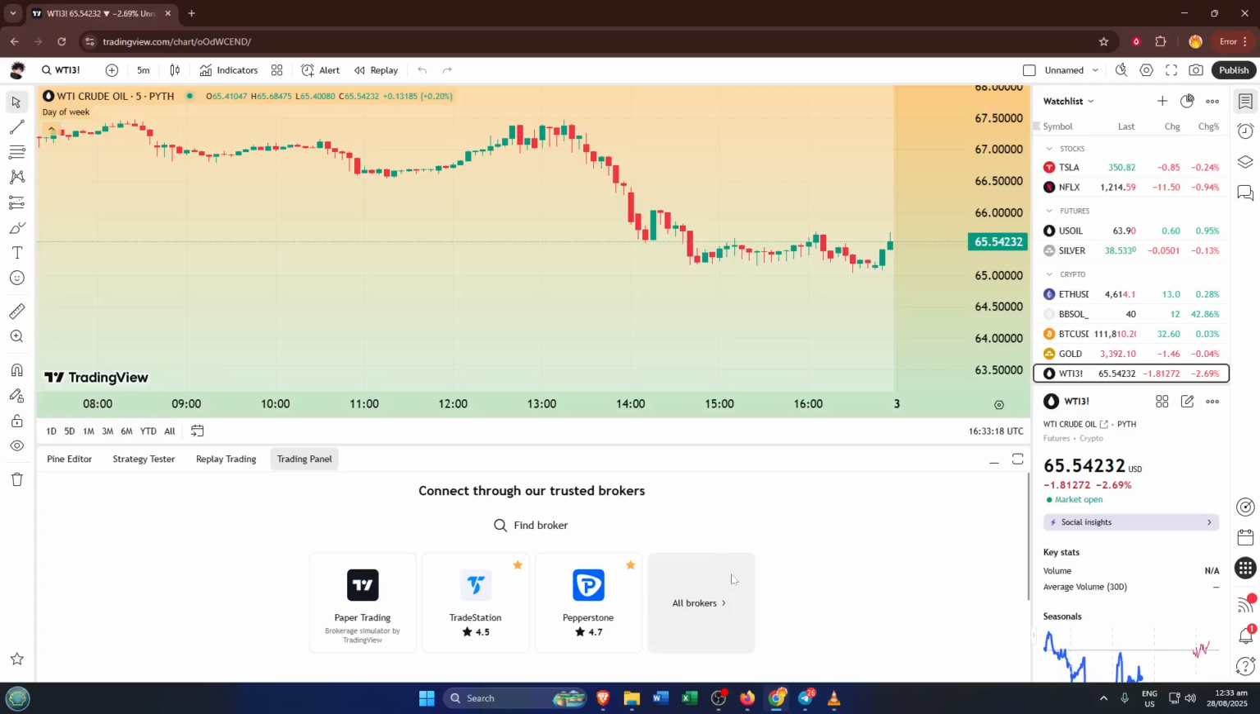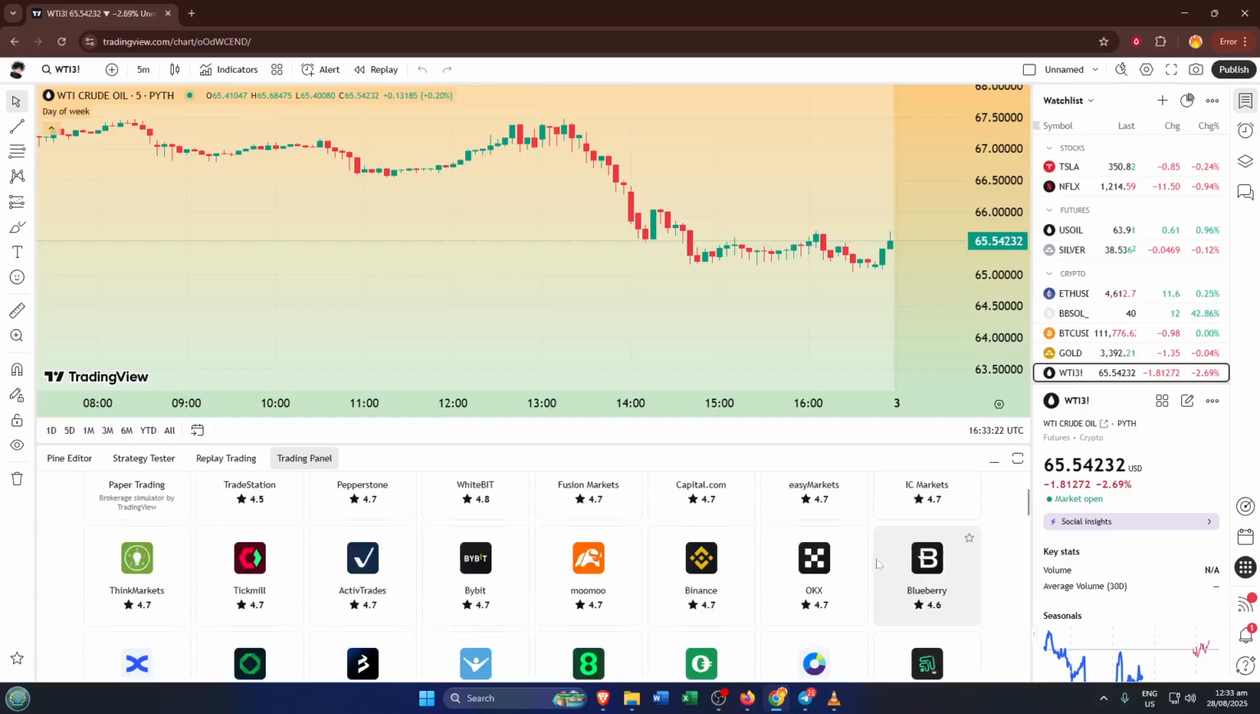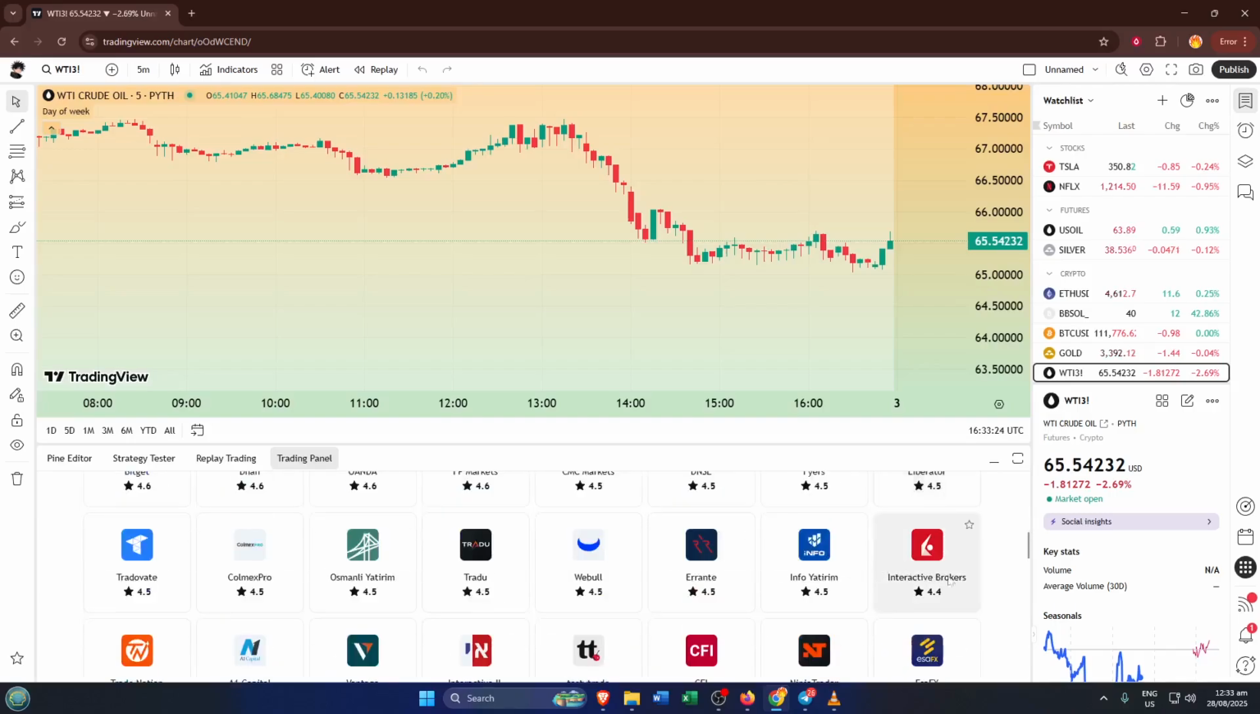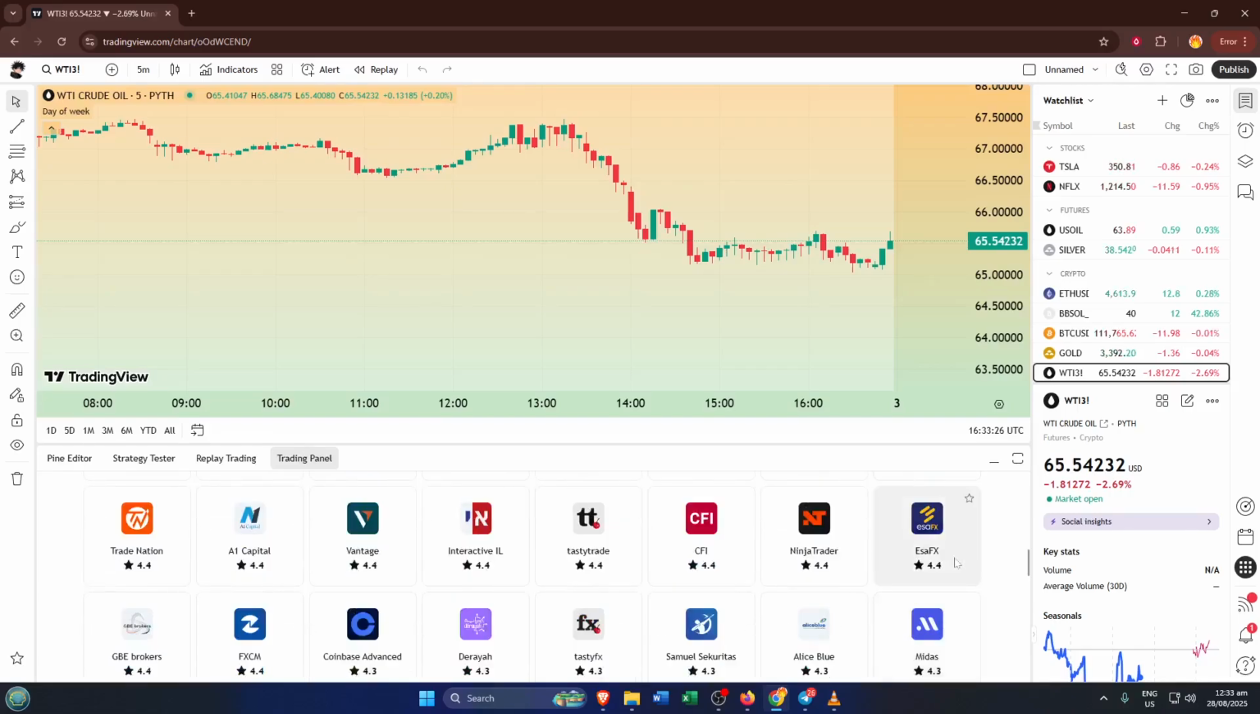Now, once the Trading Panel interface is visible, you should see a section with the option to select all brokers. Don't let this part confuse you. TradingView connects with a variety of brokers, and clicking here ensures you see the complete list rather than just a featured few. This is important, especially if your broker isn't showing up right away. You don't want to miss it just because it's hidden under a filter.